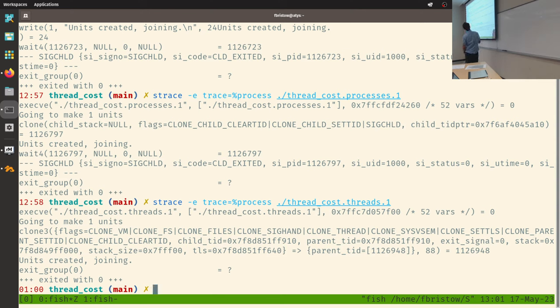Clone thread, clone files, FS is file system here, VM is virtual memory. Okay, so threads are within this same shared address space, virtual memory. So this clone system call is taking an argument that says, hey, I should maybe reuse the same virtual memory. There's child TID, so that's some opaque thing. There's parent TID. We did not have that here, but here we're making a thread.